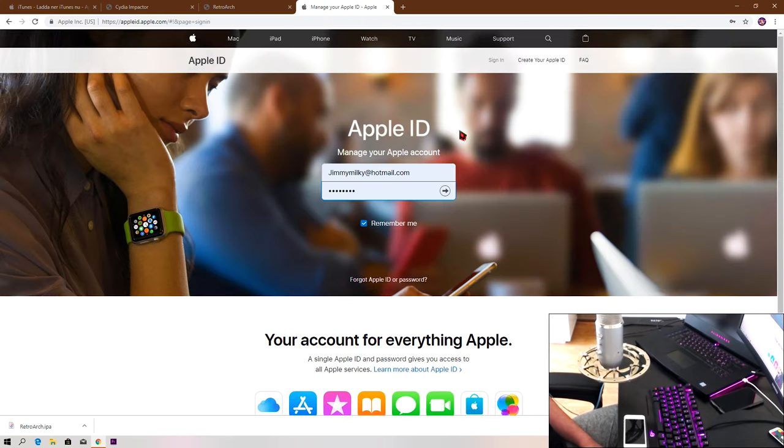And the last thing you'll need is only this website here. You have to have an Apple ID, manage your Apple account. And I'm gonna show you what it's gonna be for.